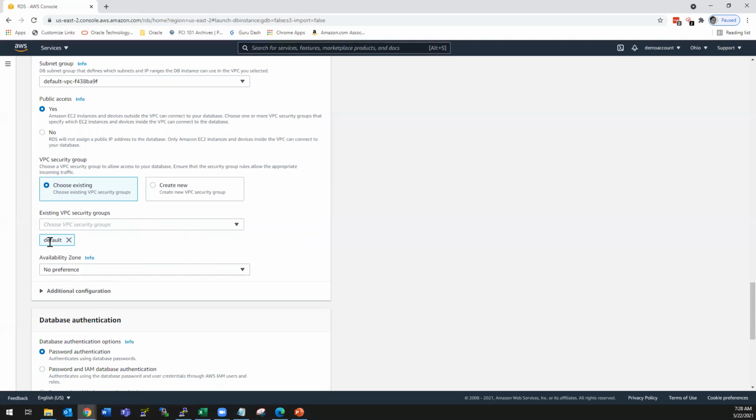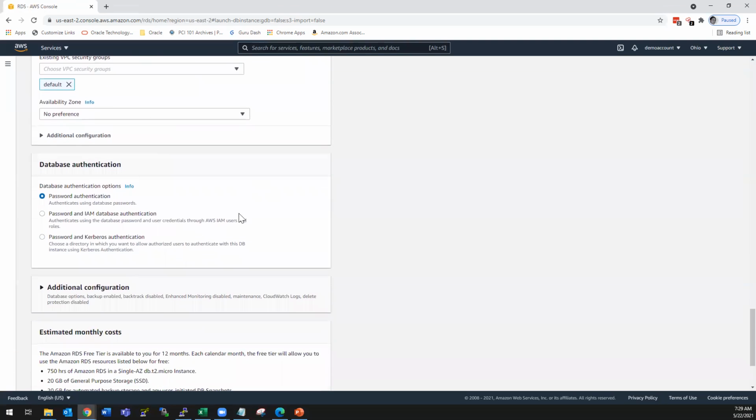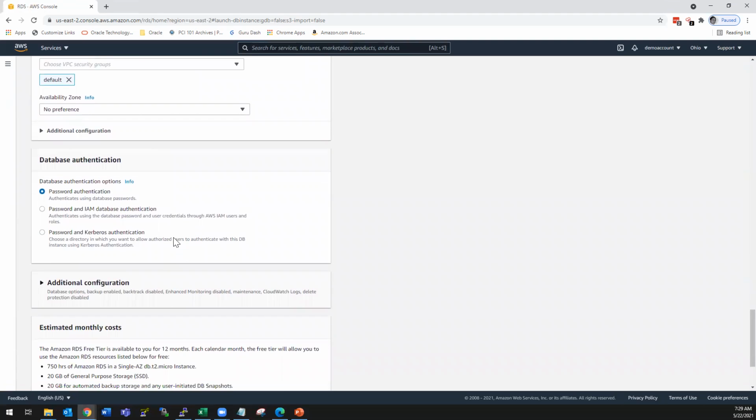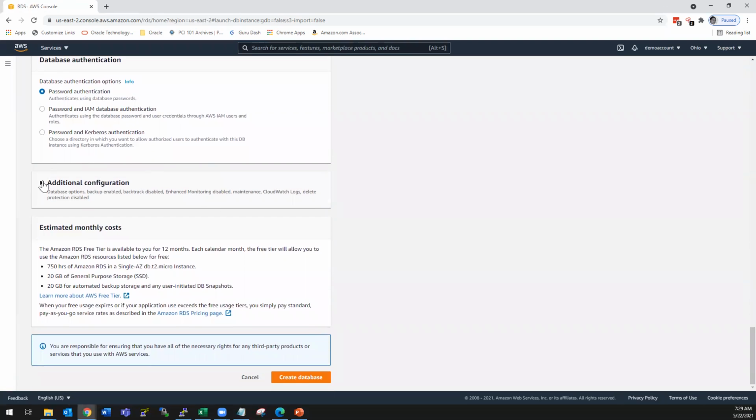I'll show you guys how to add your MySQL port to it, so you're actually able to access it. And then we'll choose availability zone. It doesn't really matter. Let AWS pick wherever they have capacity. And database authentication, password authentication is fine.